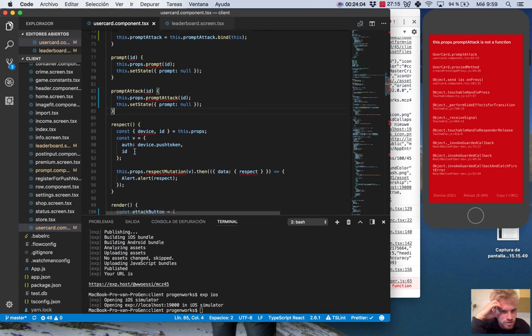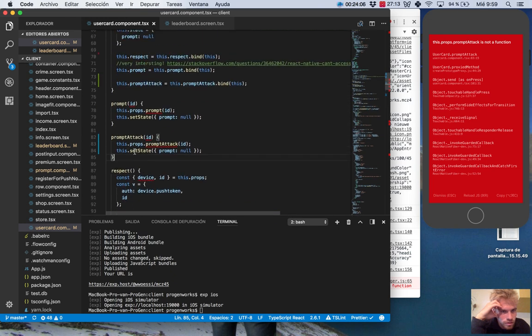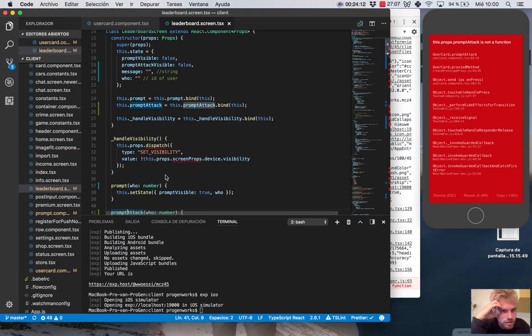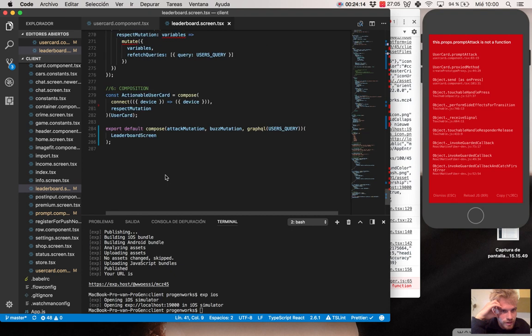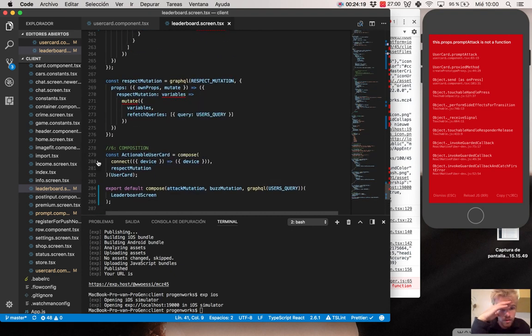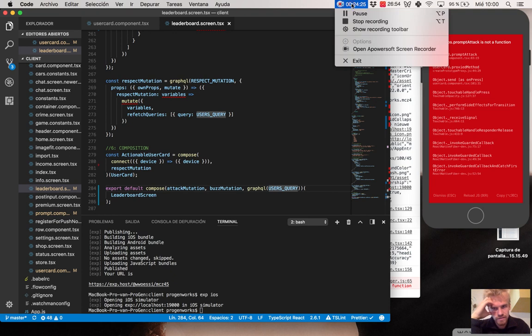It's a function. Maybe I forgot something here. Let me just find it.